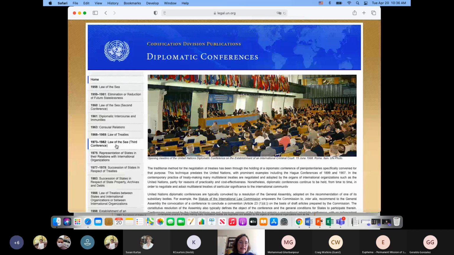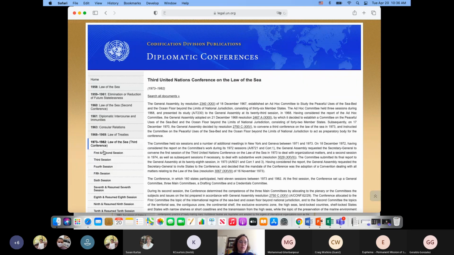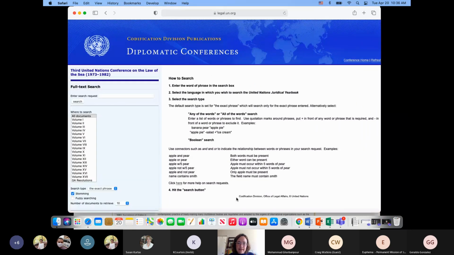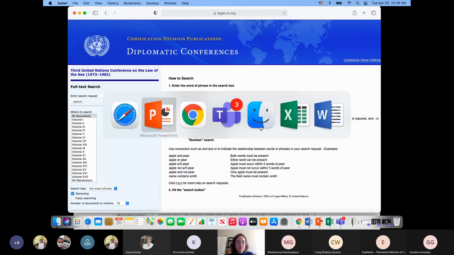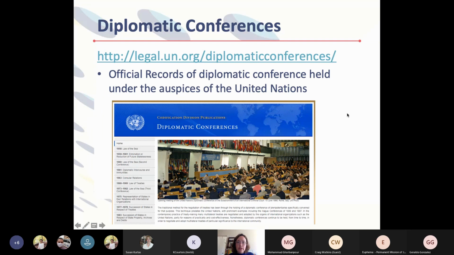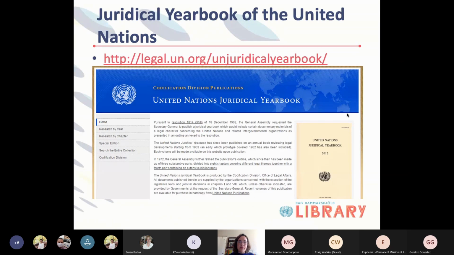The default is that exact phrase search, but when you actually go into the search functionality here, it explains a little bit more about how you search. So if you're looking for those diplomatic conferences, they are available through that diplomatic conferences website. Now, the other publication that I want to talk about is the UN Juridical Yearbook.